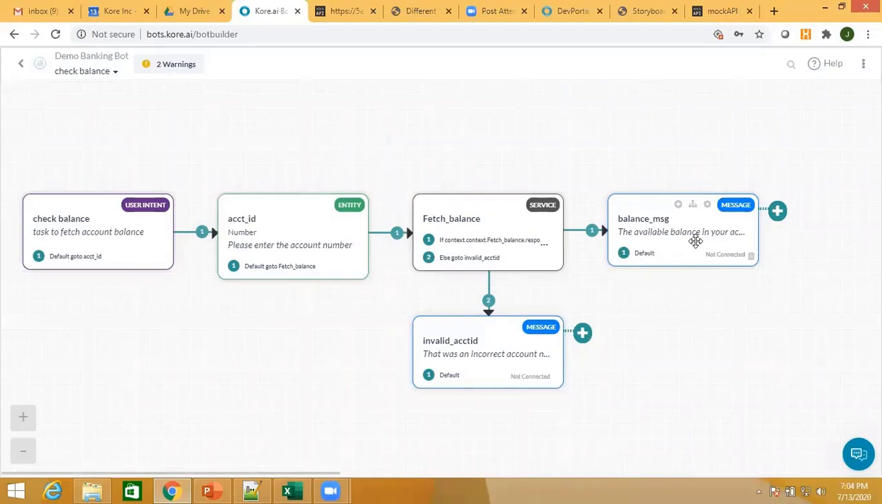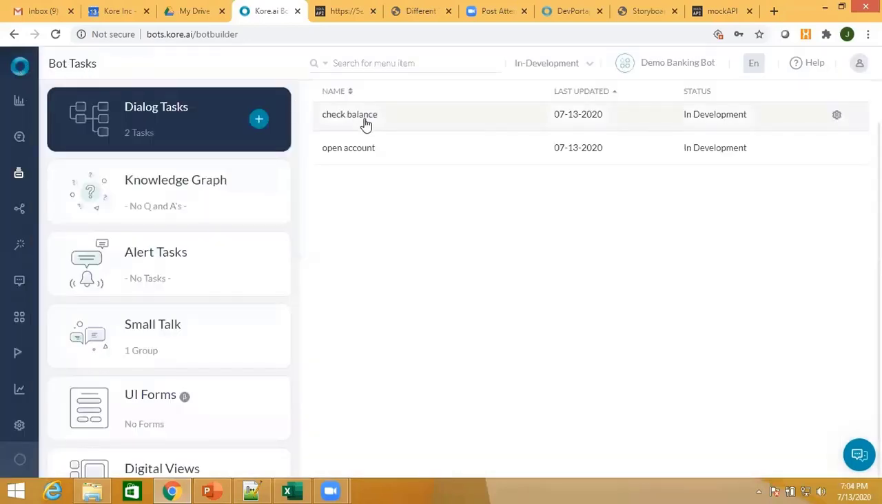Any questions still here? Okay. So this way you can keep on adding tasks depending on the use cases that have been identified within your bot.